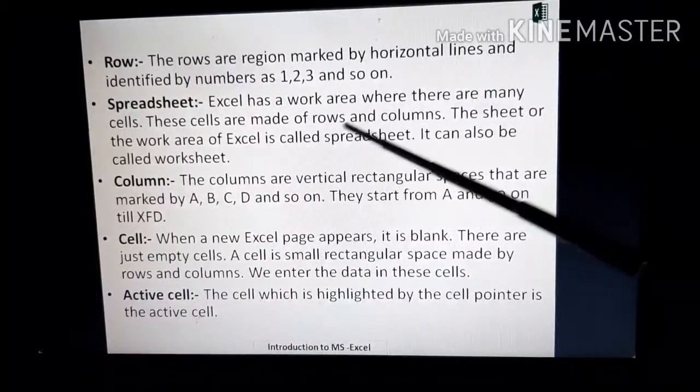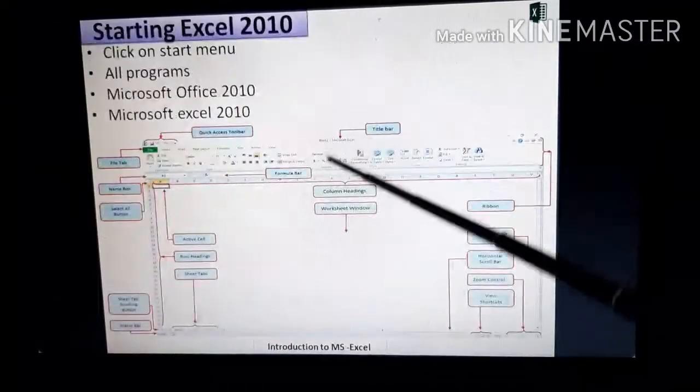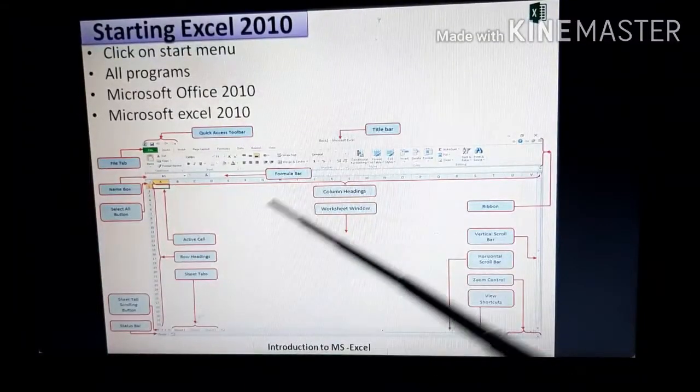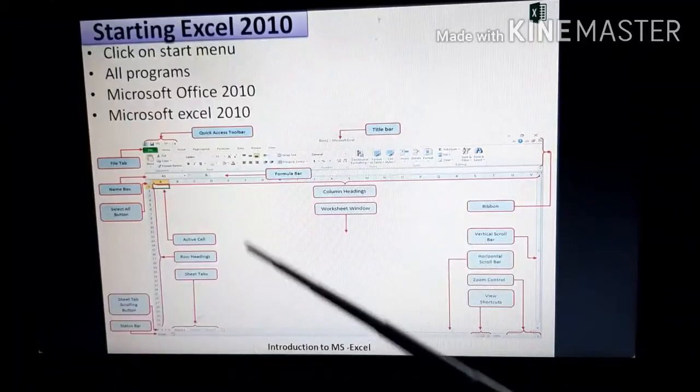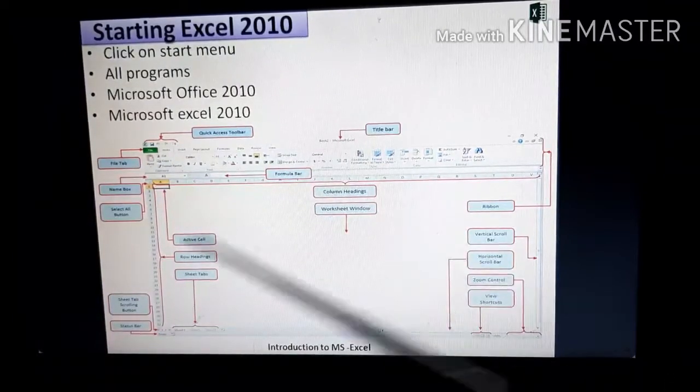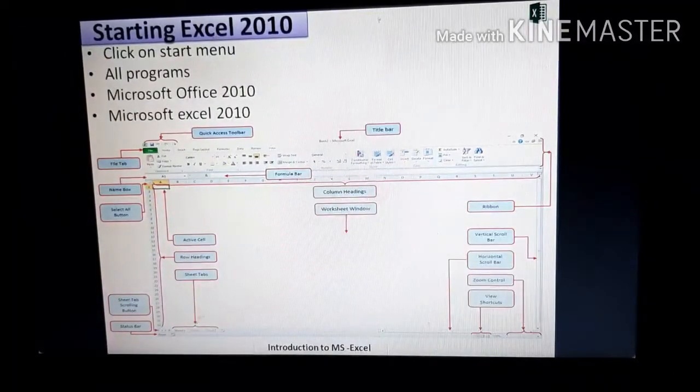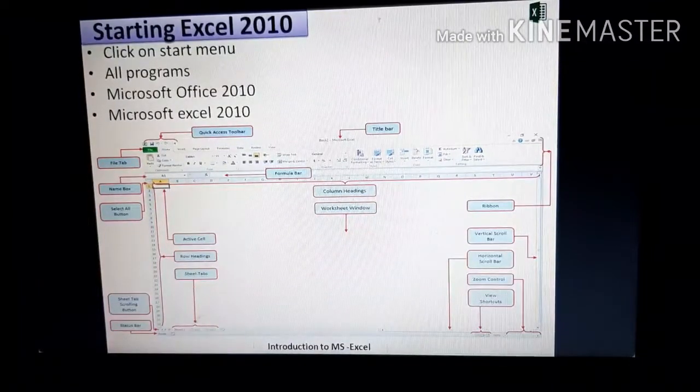So let us see here. This is called the work area, or you can say the worksheet window, this whole area, because it is divided into rows and columns. Rows and columns, it is divided. That's why it is known as worksheet or workbook.